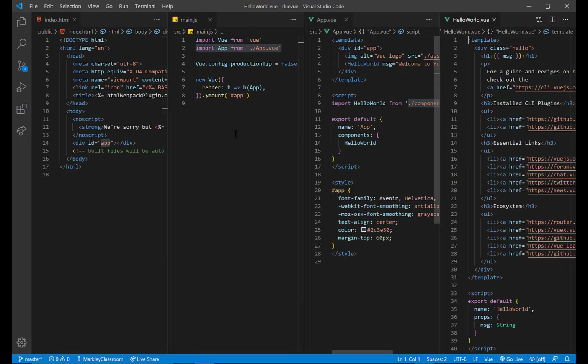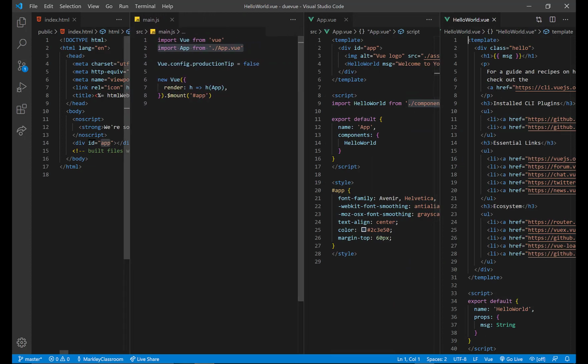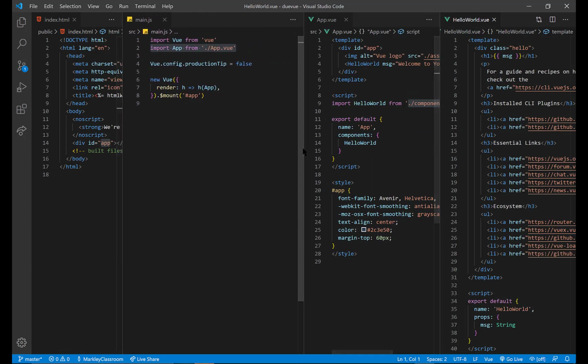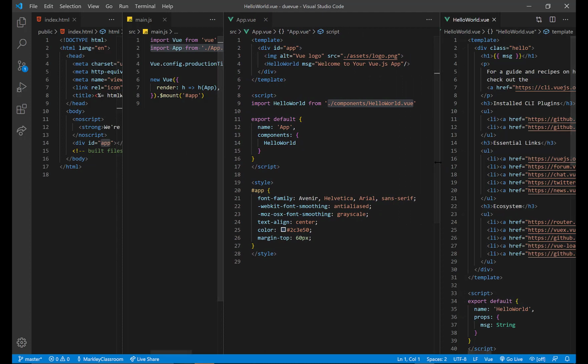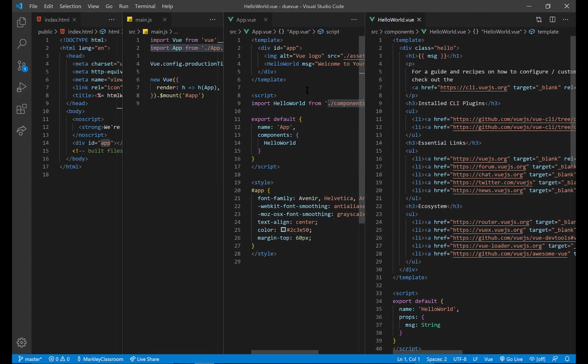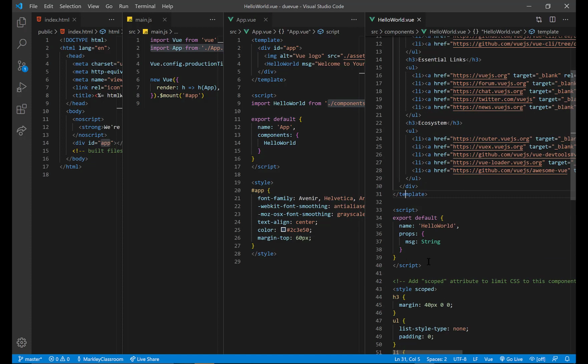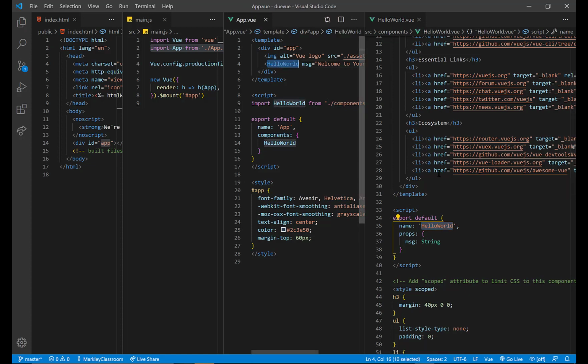Anyway, so let me close this up so we can see how this is all working together. If we look at this hello world component, it is a template. All components have a template of some type. It has a script tag that's exporting. Its name is hello world, which is what's matching up to our tag here, our HTML tag.